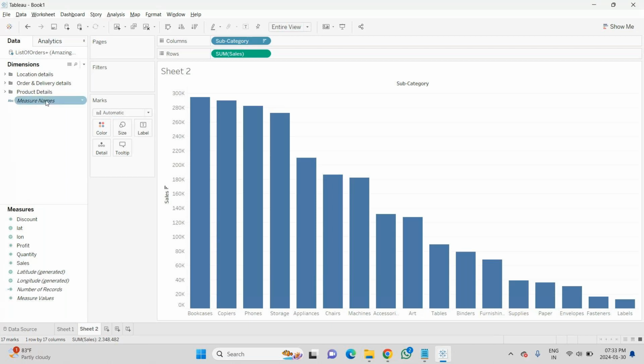So measure names by default, all the other things, whatever we have here, all these measure names you will be having here. And here measure values, one more thing you will be having, a number of records based on the details we have. So it is auto calculated fields, so no need to worry. Whatever the fields we have, based on that we have this option. So product details, category, subcategory, product, location details, city, so country, city, region and state we have taken.